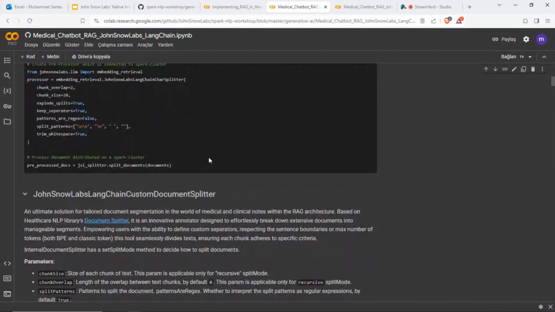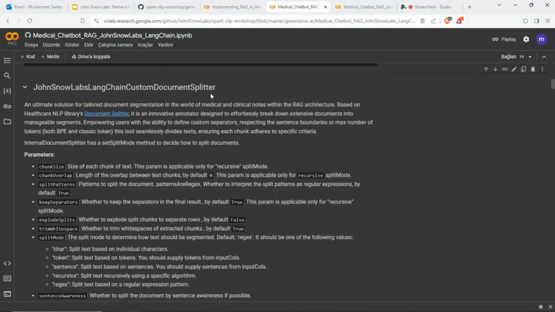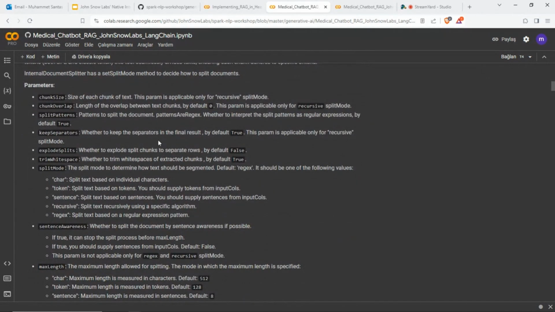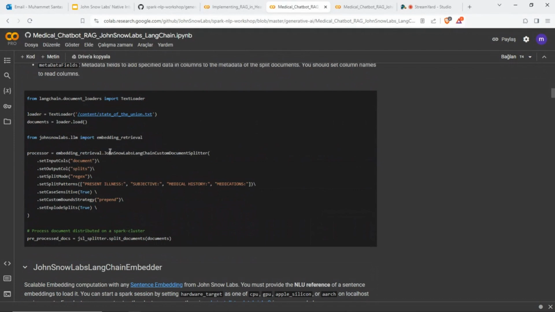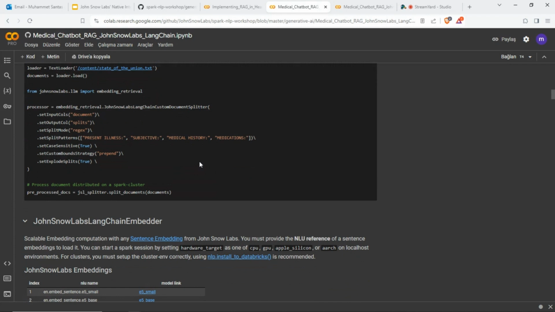For the custom document splitter that I explained in the previous notebook, you can use this one, for example, the John Snow Labs LangChain custom document splitter. In this way, you are now able to use all the capabilities of the Spark NLP and LangChain libraries together for the embeddings and the document splitter parts, under the same roof actually. So like with the LangChain custom document splitter, when you set this, you set the split mode as regex and the split pattern as the section headers we have.